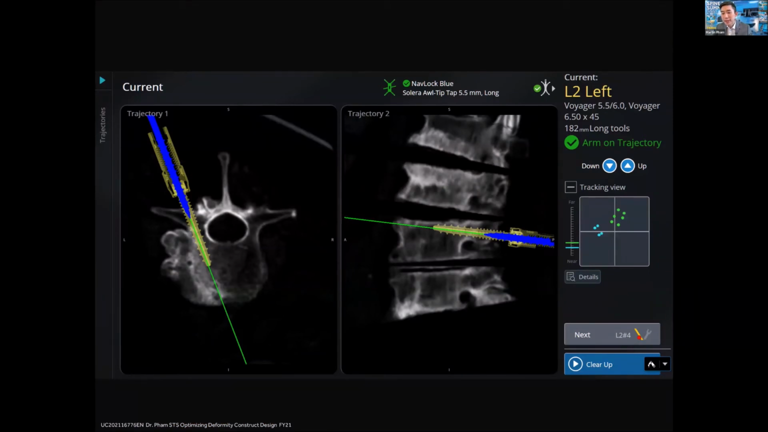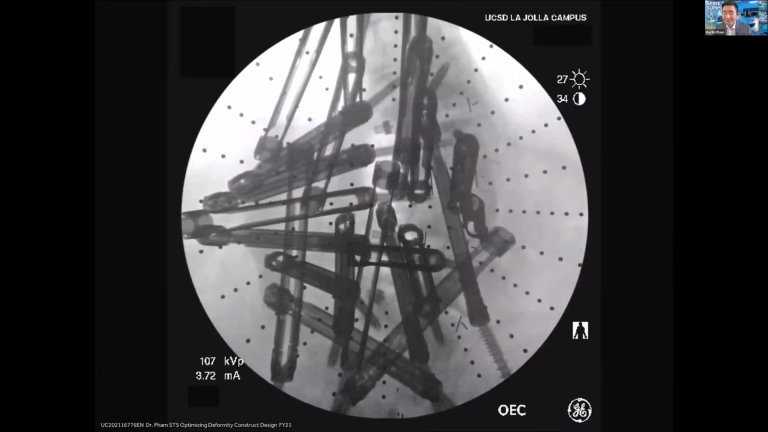And you can also see here on the right-hand screen the segmentation of each segment. I have already put in the cages, and this is based off of a preoperative supine CT. And the software has been able to detect my correction at those levels and still help me place my implants down my planned trajectories. This is the X-ray, which again can be very daunting.